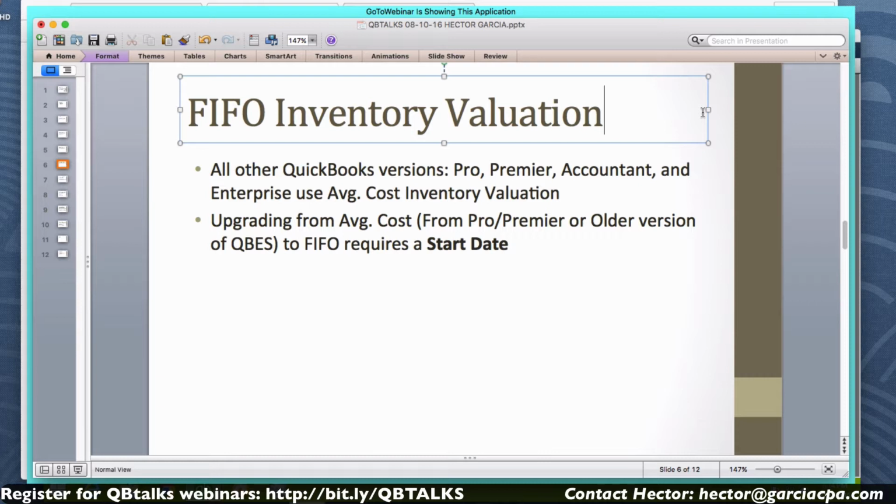And I know most, if not all, of the people listening and watching are going to know what average cost is and what FIFO is, first in, first out. But it's always fun to see it in QuickBooks and see how it behaves and how that affects my reports. So we're going to show that.